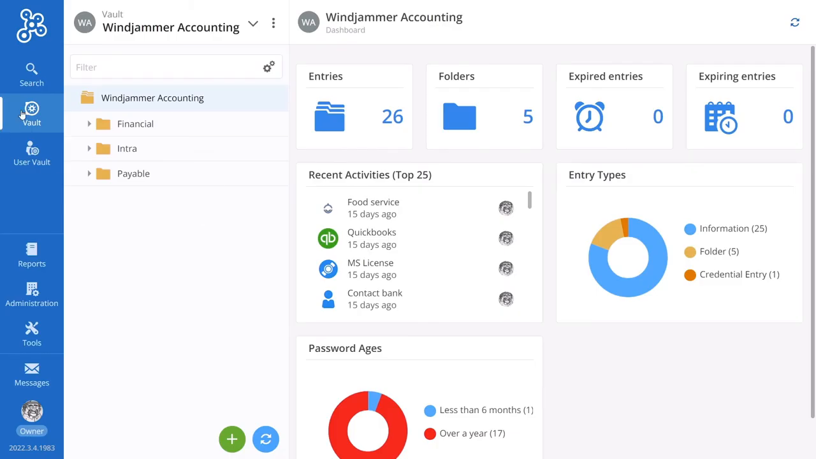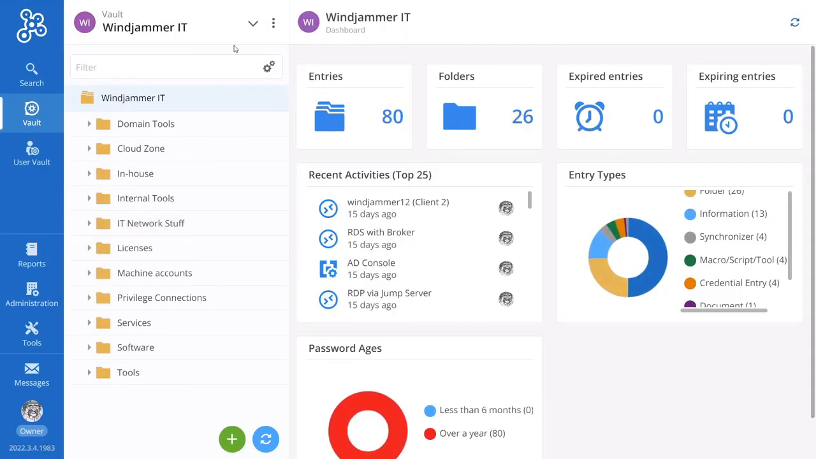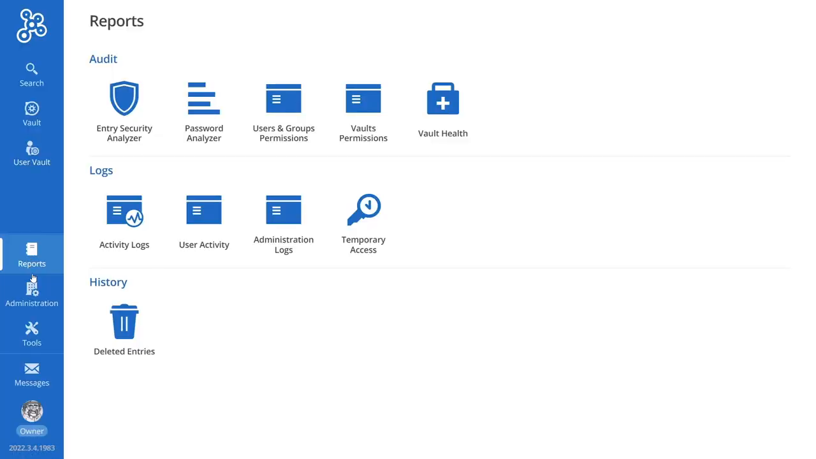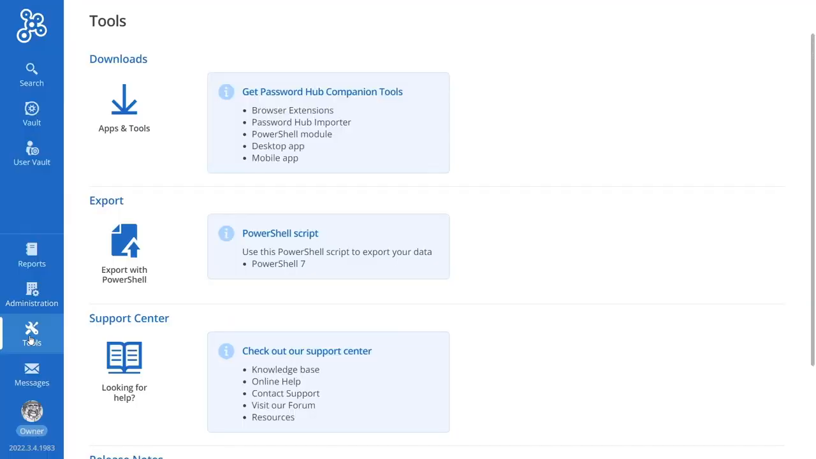So with some diligence and a little bit of elbow grease, Bob has completed the task of filling his vaults with content. In our next video, we're going to look at a few more advanced options, as well as reports, and some of the administration tools that you can use to better maintain and manage your Password Hub.